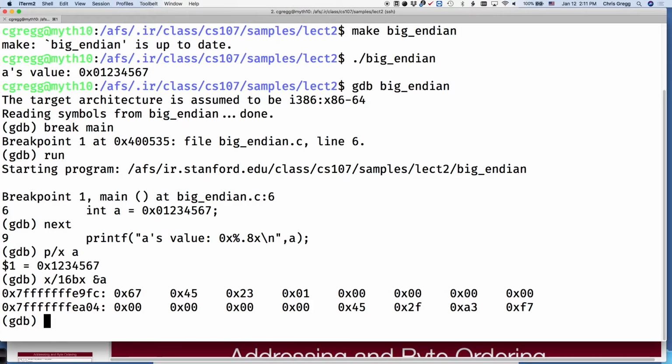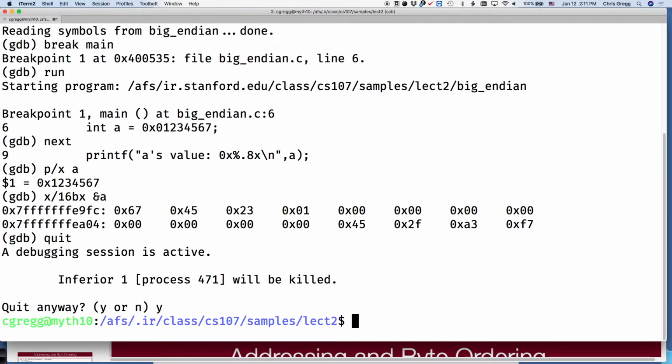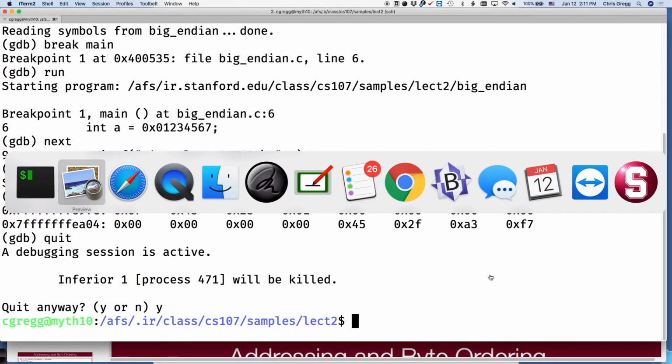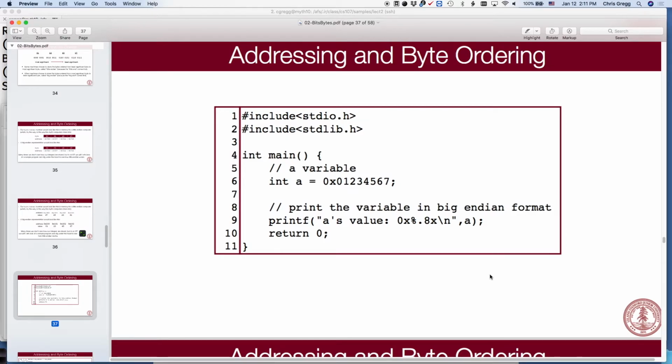Again, I don't expect you to know how to do this in GDB yet, but you will quickly learn how to use GDB. Okay? All right. Any questions on little endian or big endian at this point? What I think is yeah, question.